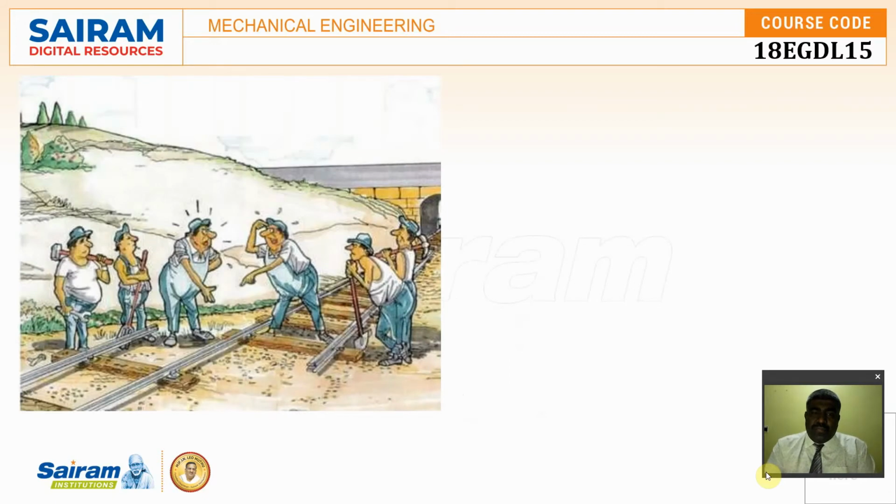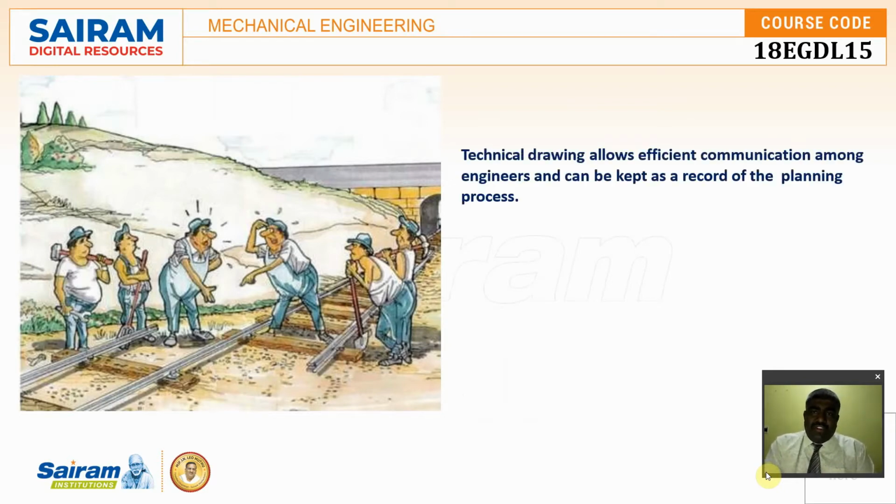So coming on to this picture, from this picture you can see a small miscommunication can lead to major failures in the construction field or whatever engineering field it may be. So technical drawing allows efficient communication among the engineers and can be kept as a record of the planning process.